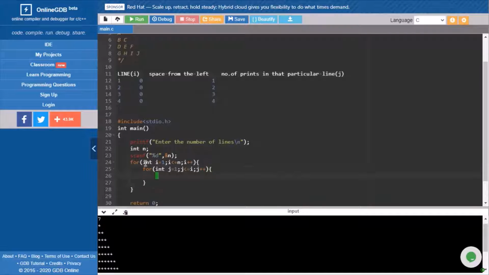Now the tricky part is what you will be printing inside this j loop. In the earlier question we were printing a star. But here, at each and every step, every character needs to change. So you can think a bit about what you can print. Okay, I'll tell you, it's simple.